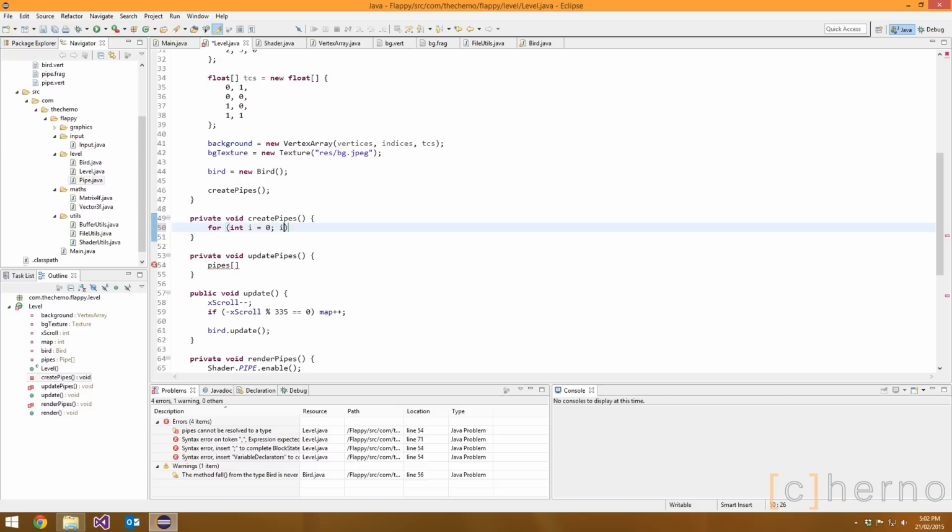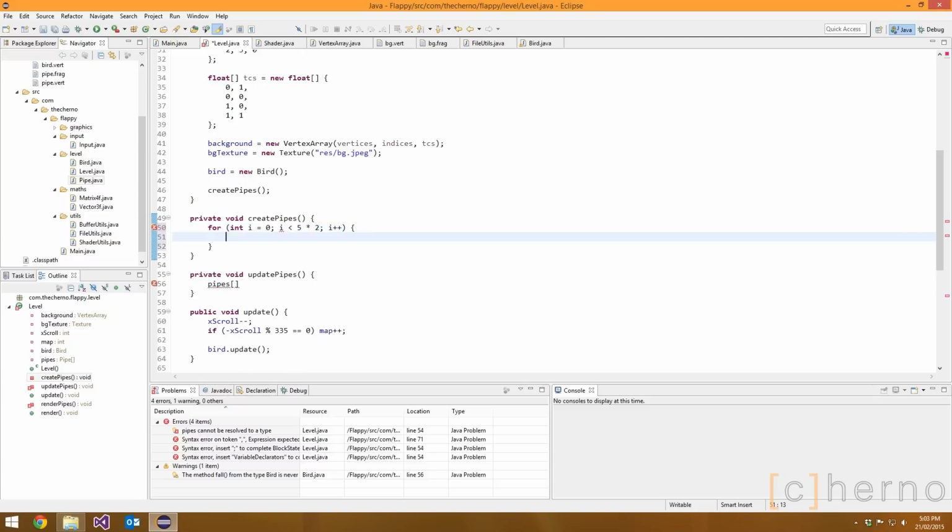So for int i equals 0, i is less than, like 5 times 2, I guess, or the length of it. We'll say pipes[i] equals new Pipe. Now this is where the fun begins. So we probably want to say something like, this is going to be hard. Well, not too difficult, of course, but still hard. Okay, here is what I'm going to say.